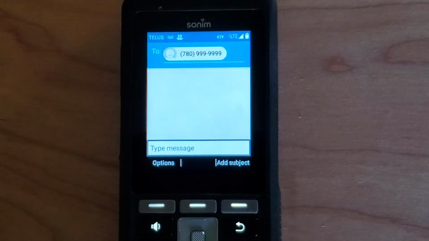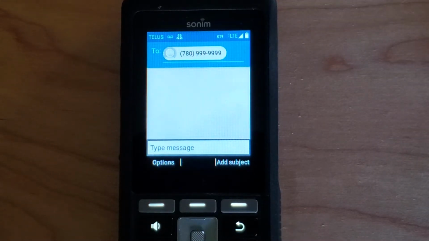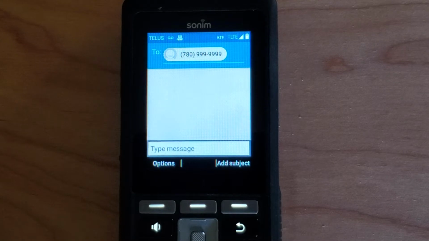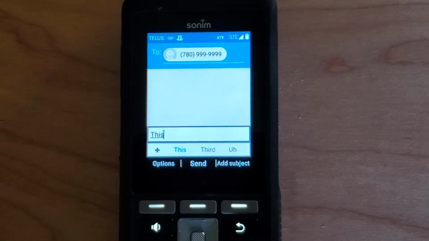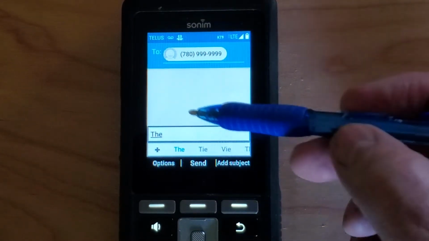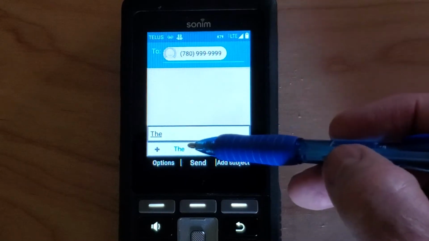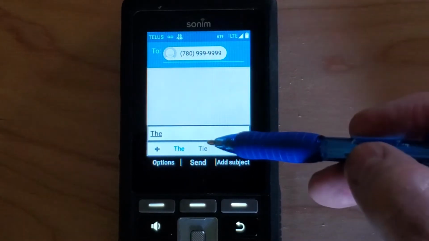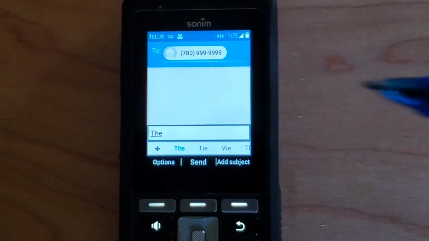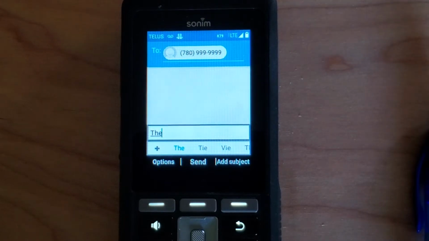So what it's going to do is guess the word that you want based on the keystrokes that you entered. So if we want to enter the word "the", the 8 key has the T, the 4 has the G and the H and the I, and the 3 has the E. So if we start with 843, it puts in the word "the", because that's what we told it, but it also asks us, are we sure you want the word "the", or do you want the word "tie", or do you want the word "vie"? So we actually want the word "the".